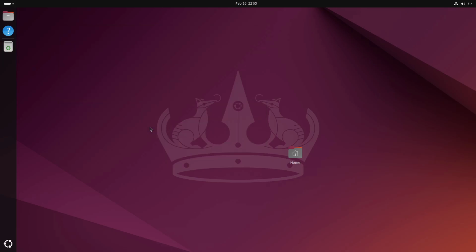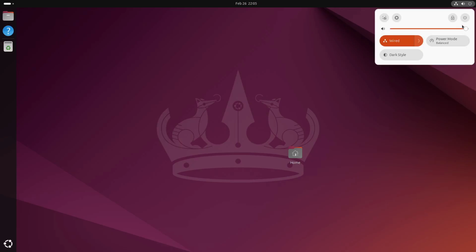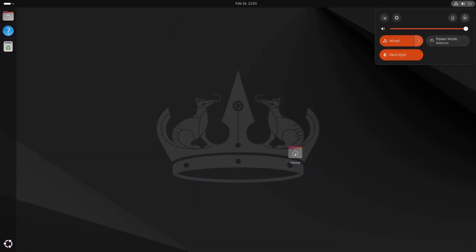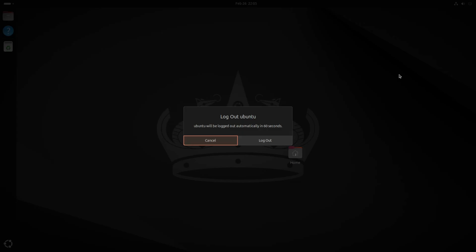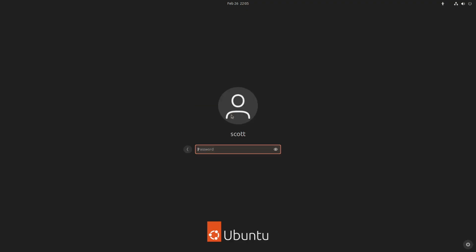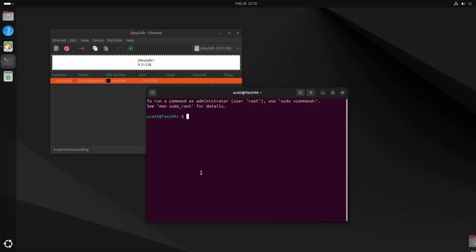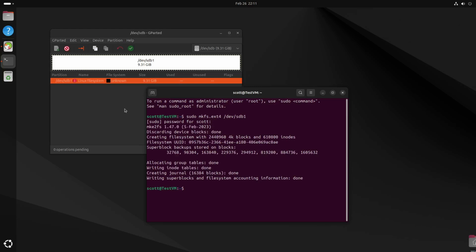And then I will go ahead and log out of this desktop, and it should give me a username prompt for Scott, which it did, and I'll go ahead and enter my password. Of course, I didn't have to go into the GUI to do this because I could have shelled in here, but I'll go ahead and do a sudo mkfs.ext4 /dev/sdb1, and that will go ahead and format that partition to ext4.